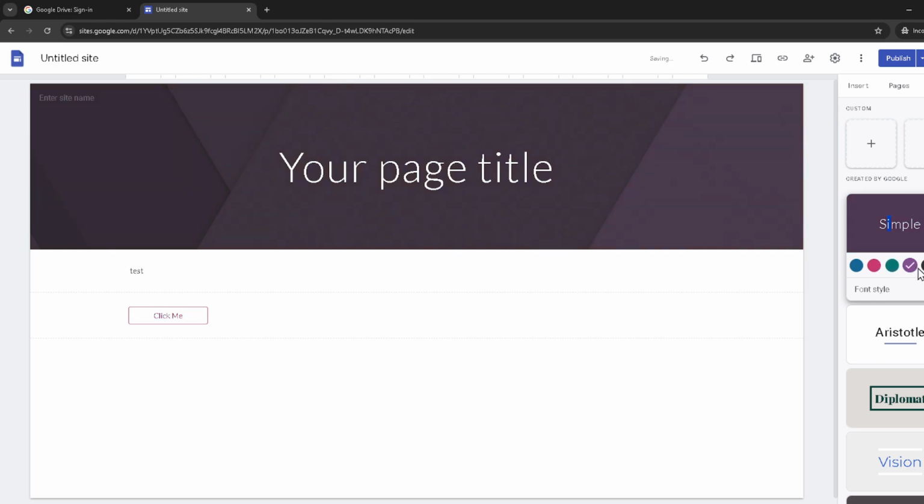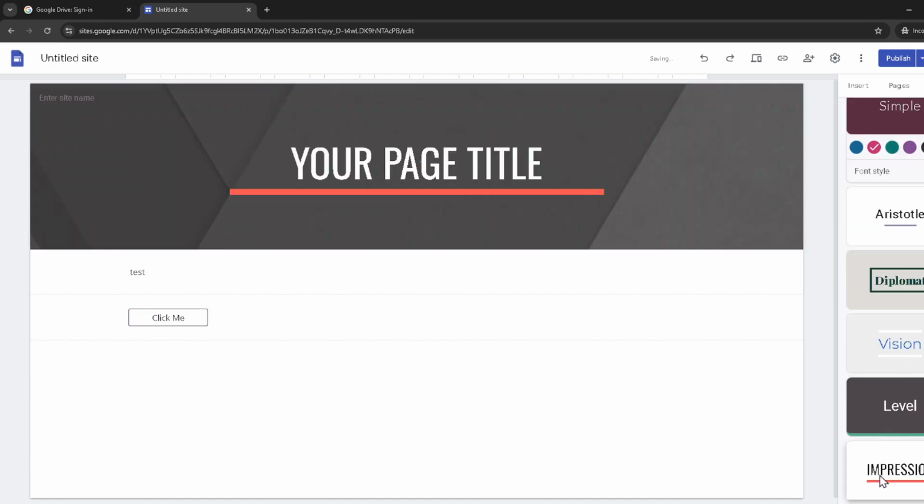Remember, Google Sites is a tool meant to be explored, so don't hesitate to experiment with different themes until you find the perfect match for your site. We hope you found this tutorial helpful. Play around with different themes to give your site the perfect backdrop that complements your content and engages your visitors.